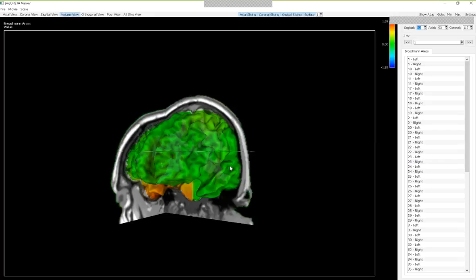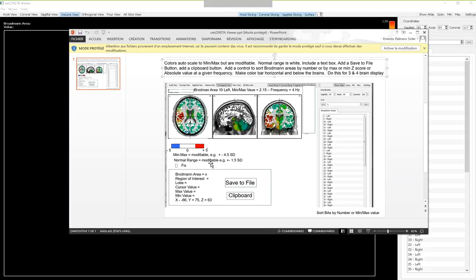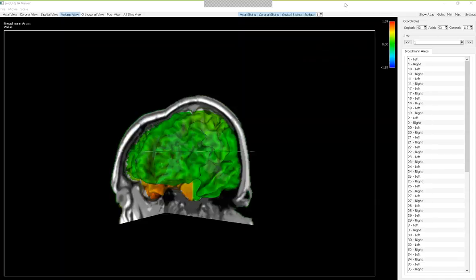This basically is what swLORETA is doing. In the future, this is some of the design questions that I gave to Ernesto, and that we've been going through and slowly perfecting this product. It's going to be a very good product.